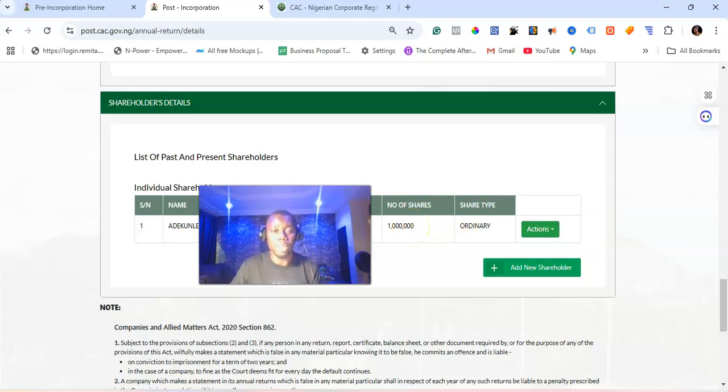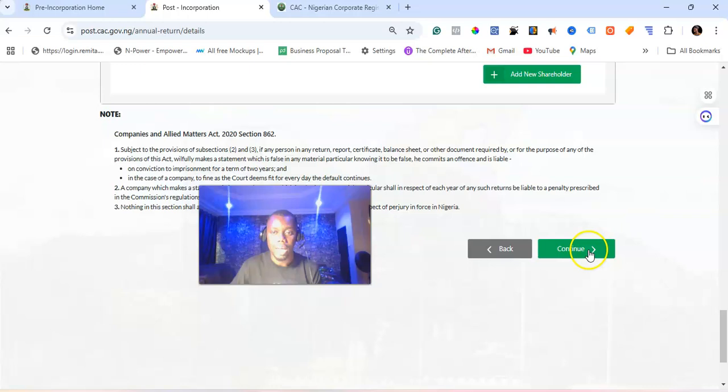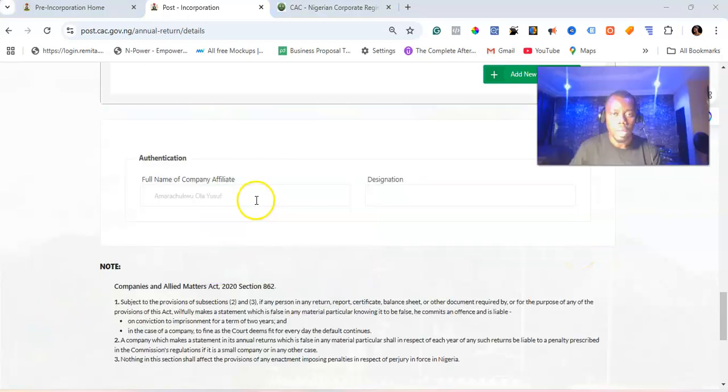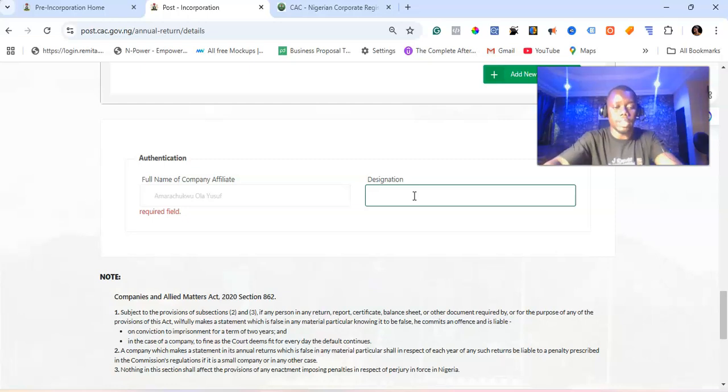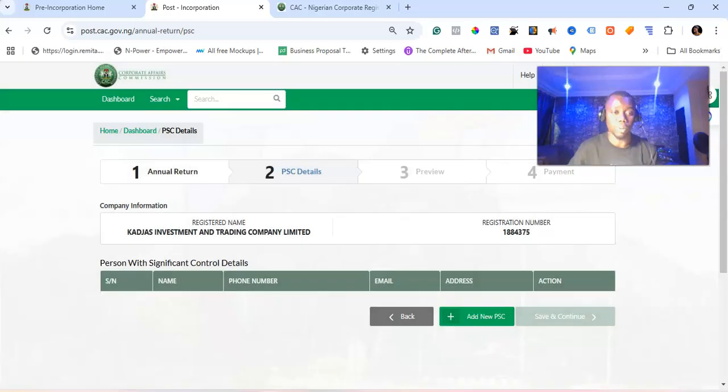So once you're done filling the details, all you need to do is click on save and continue, right? You can see the details, save and continue. Once you click on continue, it brings the summary. Even before the summary, you have to authenticate. You put the details of the director and you put his designation, either the director or the shareholder, whatever the case is. Once that is done, we are ready to save and continue, and it brings up the summary for us.